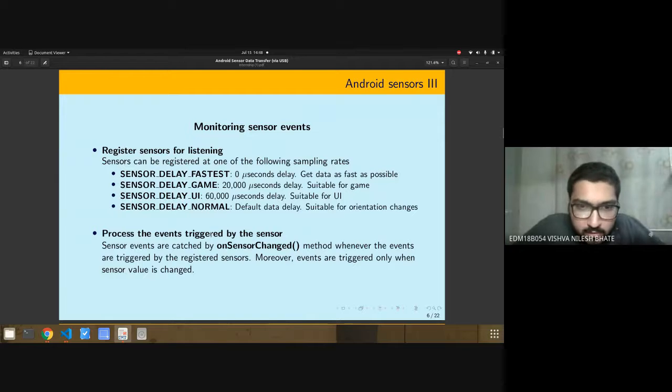So how do you process the events triggered by the sensor? It's pretty simple. You have a default method in Android, which is called onSensorChanged. As the name suggests, whenever the sensor value or the data is changed, an event is triggered, and you can read this event inside this method. A method in Java is basically a function, just for clarification. And as I said, the events are triggered only when the sensor value is changed. So that's how this monitoring of sensor events works.